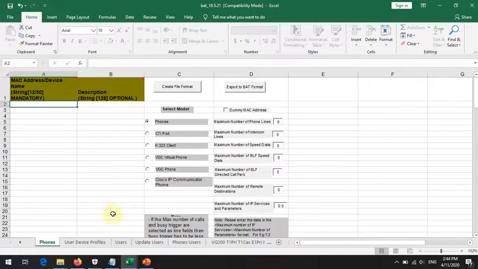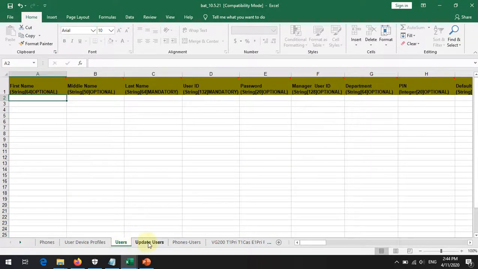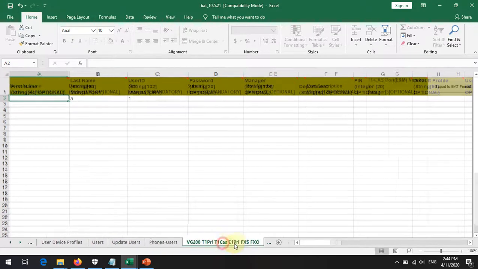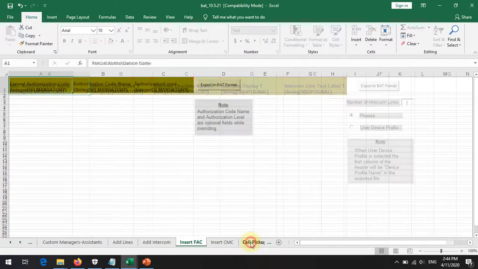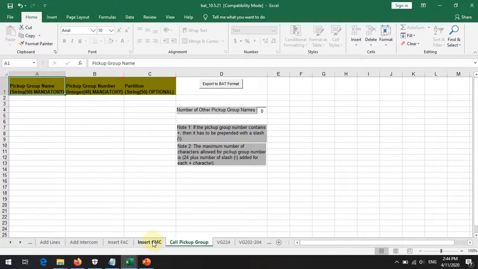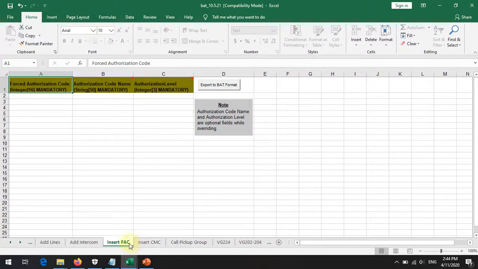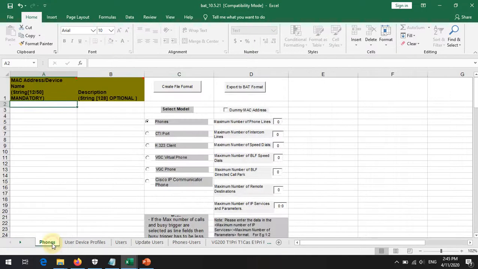In here you can see phones, user device profile, users, update users, phone users, likewise several bulk things available in here. Pickup groups, FAC, that means force authorization code. We can create the bulk in here and we can insert it to the call manager. So today we are going to check phones. That means we are going to create the bulk file for the phones.